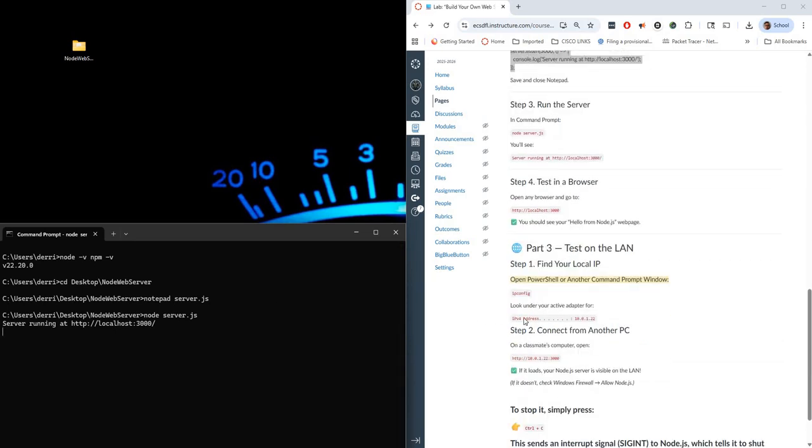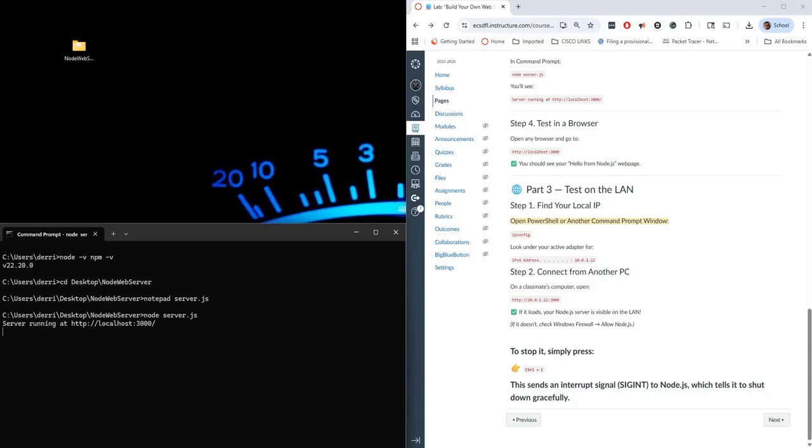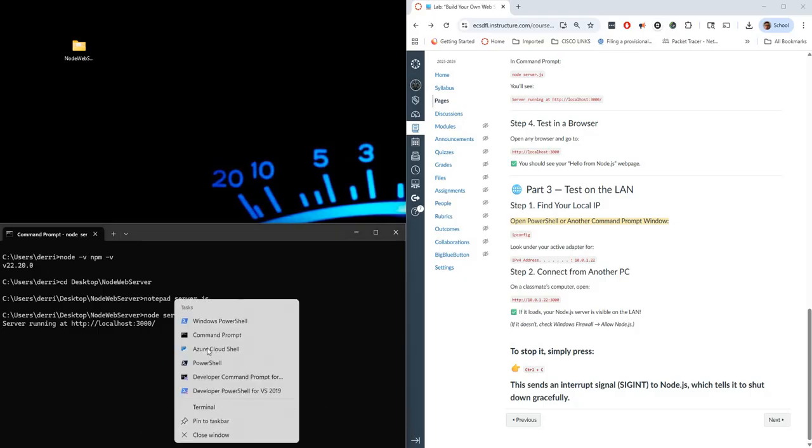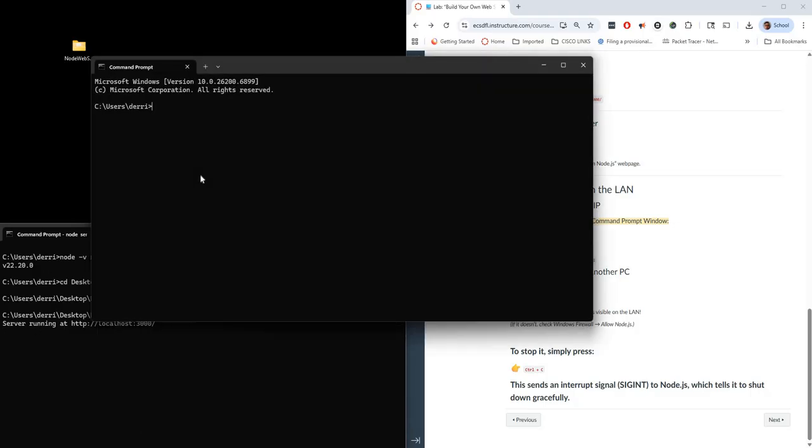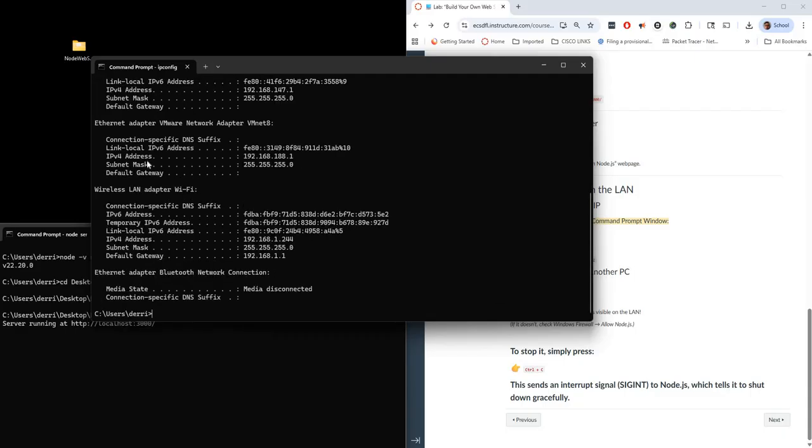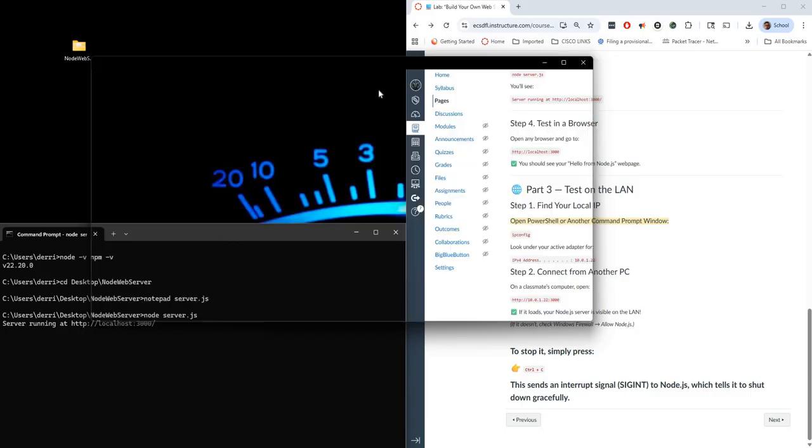So I'm going to open up another command prompt window just to get my IP address. I'll type ipconfig, and I am wireless, so currently my IP is 192.168.1.244. So I'm just going to copy that, Control C, and then X out of that.